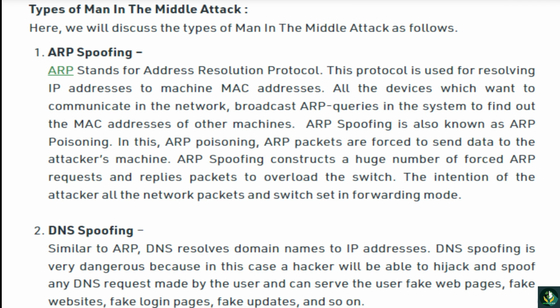And number 2, DNS spoofing. Similar to ARP, DNS resolves domain names to IP addresses. DNS spoofing is very dangerous because in this case a hacker will be able to hijack and spoof any DNS request made by the user and can serve the user fake web pages, fake websites, fake login pages, fake updates, and so on.